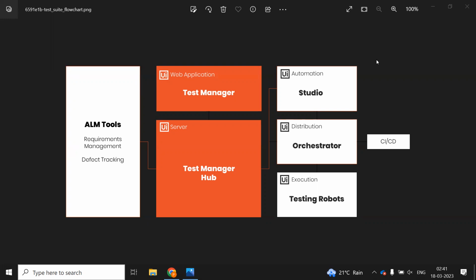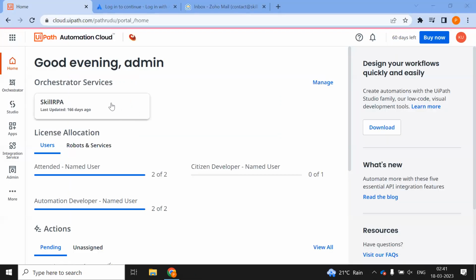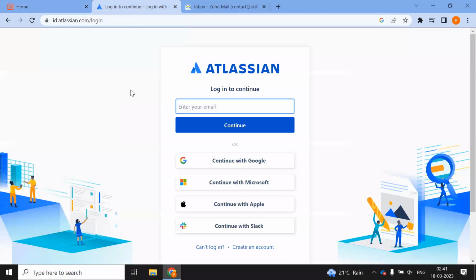So we're done with this, and now we will look into how we can integrate our UiPath Test Suite and the ALM tool. For this video session, we will be using our UiPath Test Manager, and also we will see how we can create a Jira account and configure our projects.